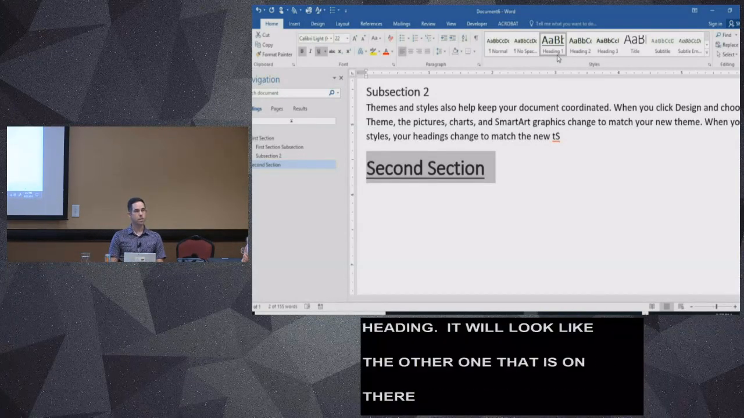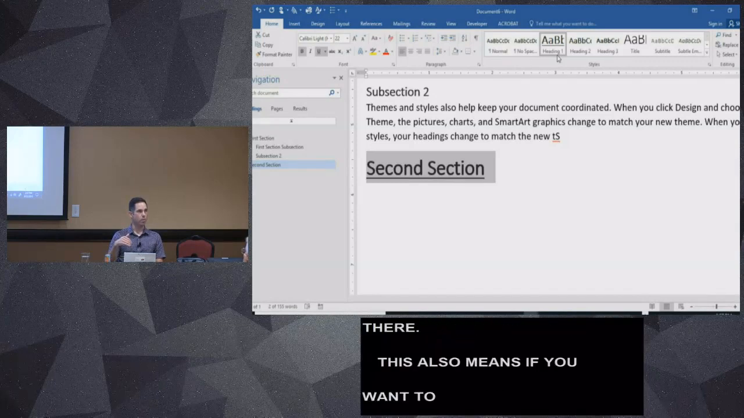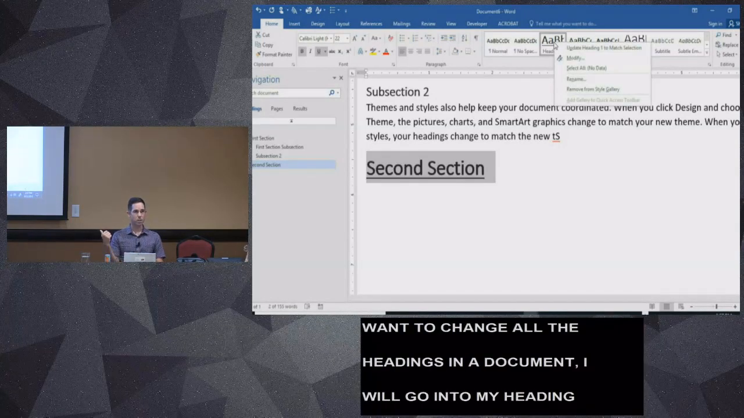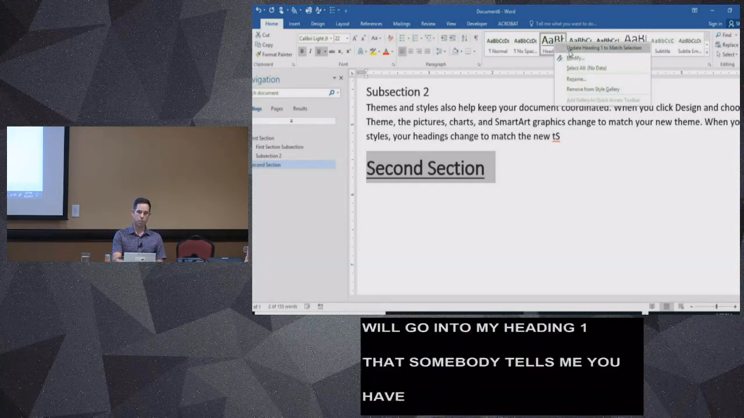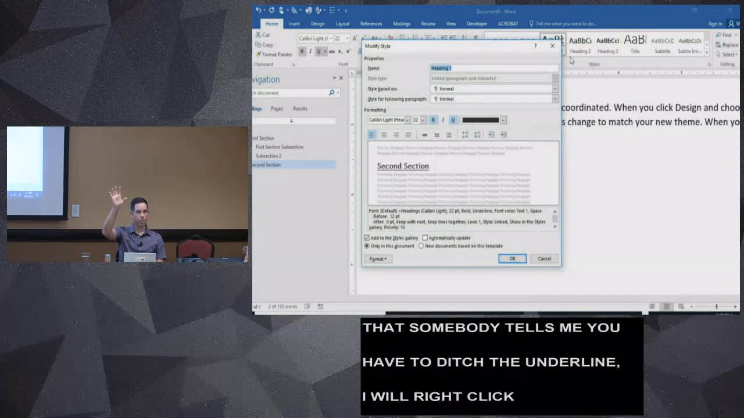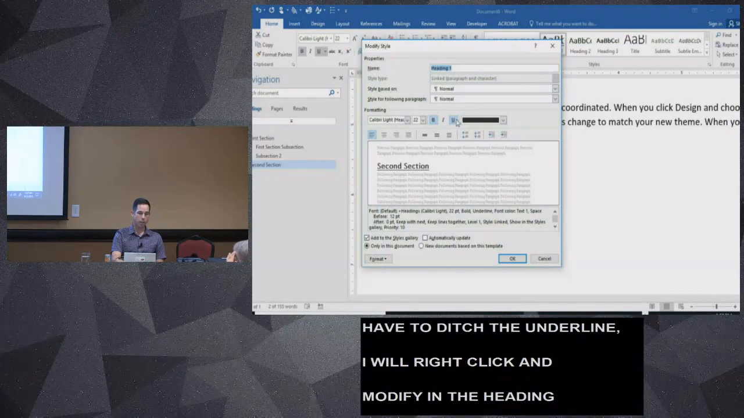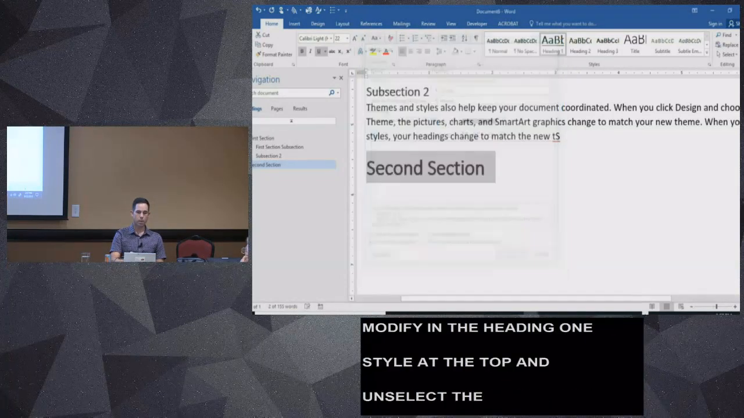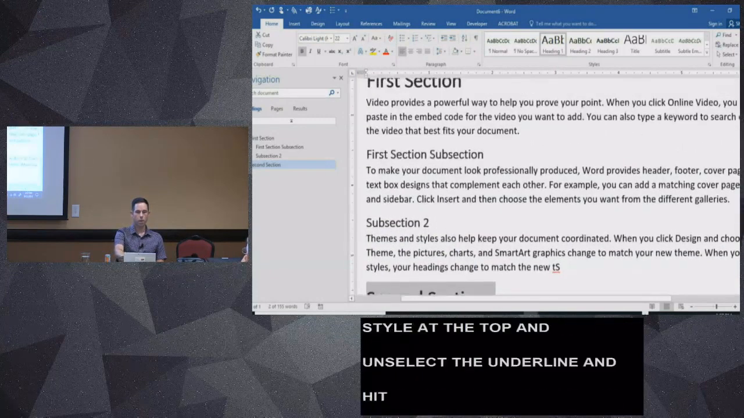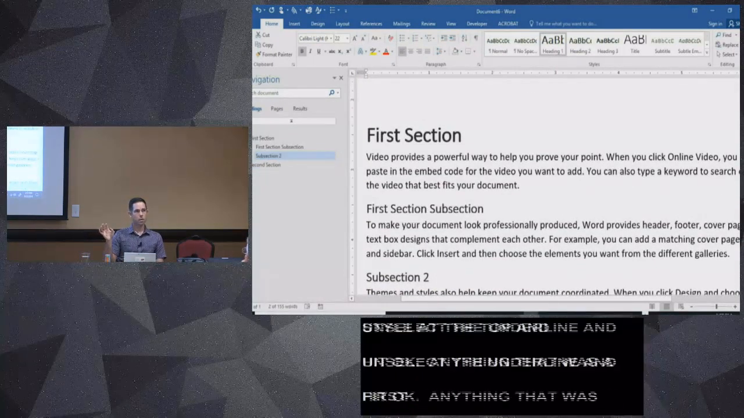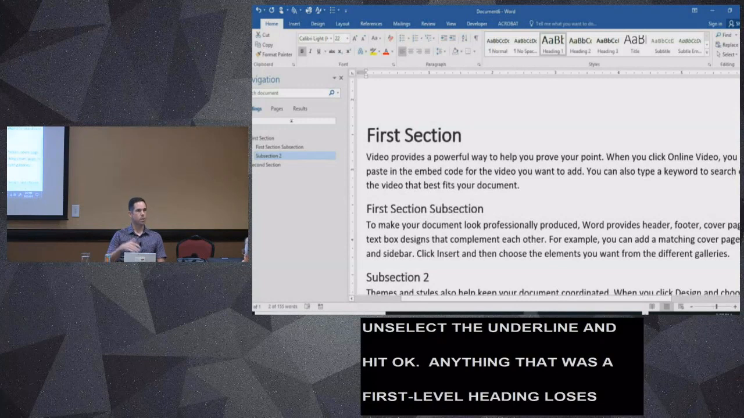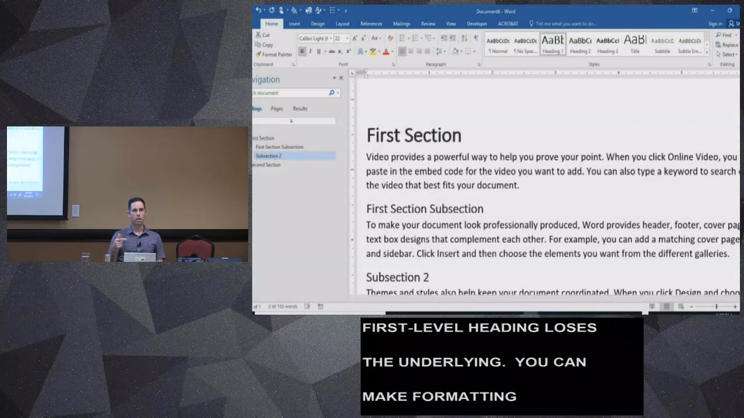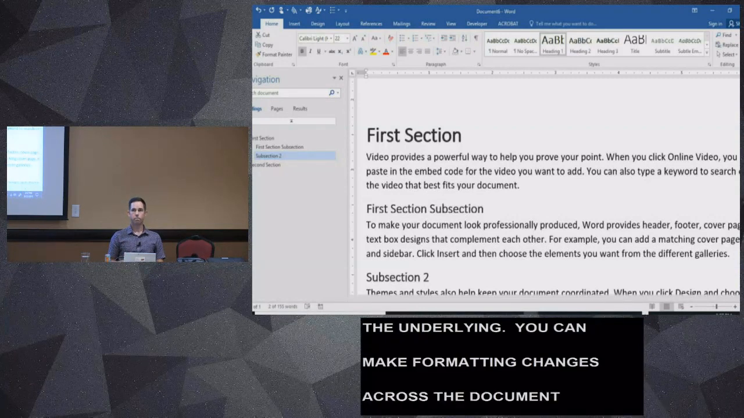This also means that if you want to change all the headings in a document, I'm going to go into my Heading 1. Let's say that somebody tells me you have to ditch the underline. I'm going to right-click and choose Modify on that Heading 1 style up at the top again. I'm going to unselect the underline. I'm going to hit OK. And anything that was a first level heading loses the underline. So you can make formatting changes in bulk across an entire document just like that, instead of having to go through and update visibly one at a time.